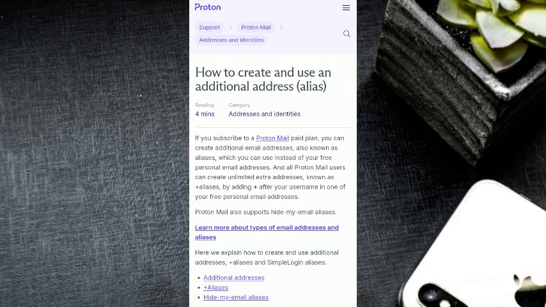So, if you subscribe to a Proton Mail paid plan, you can create additional email addresses, also known as aliases, which you can use instead of your free personal email addresses. And all Proton Mail users can create unlimited extra addresses known as aliases by adding plus after your username in one of your free personal email addresses.